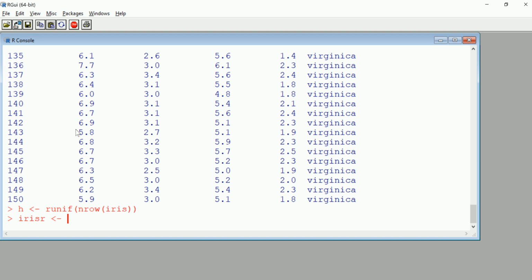So what IrisR is going to be is Iris, but the rows of Iris are going to move around based on the order of this entity that we created above, which we called H for whatever reason, just for simplicity. I don't want to do anything to the columns. The columns don't need to be moved around or eliminated. All I need is for the rows to be reordered. That's why I put this there.